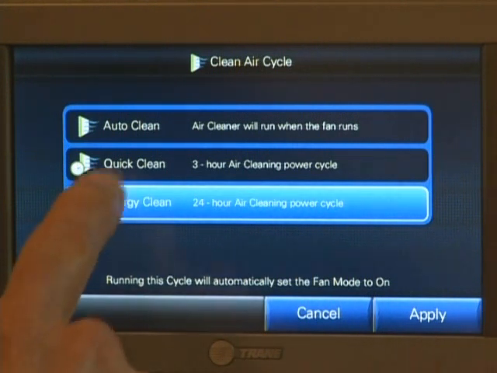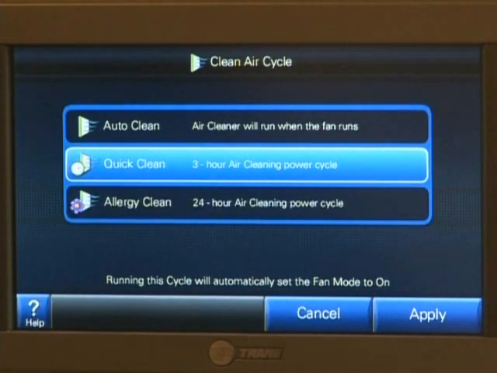The other option is a quick clean cycle, which is a 3-hour cycle. So this may not be allergies, but it may be that you burn the rolls in the kitchen, in the oven, you open the oven door and you have smoke in there, and you want to make sure that you try to do all you can to pull all of the smoke and particulates out of the air as fast as you can. It'll do the same thing. You'll get a 3-hour full power cleaning cycle.